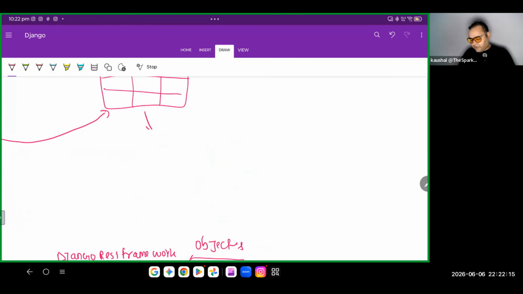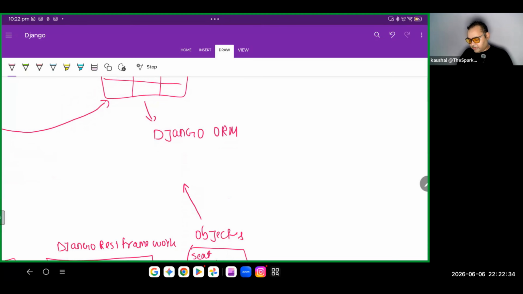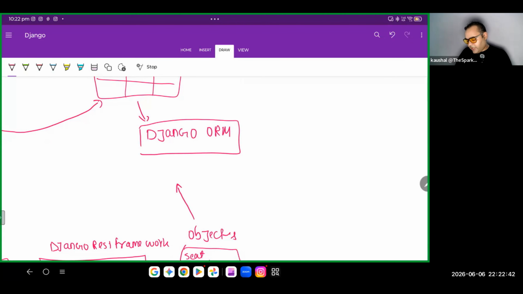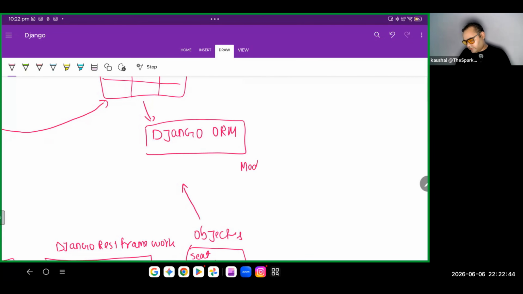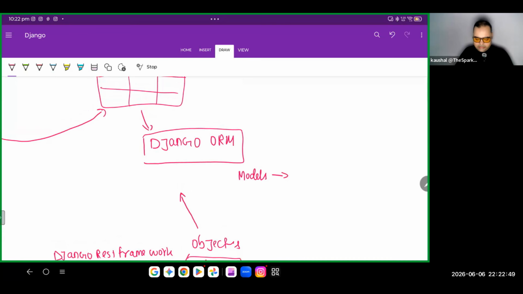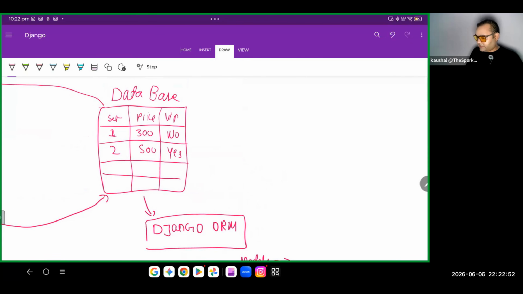This is where Django provides us ORM, Django ORM, Object Relational Modeler. What Django ORM does is take data from the table, the rows and columns, and convert it into Python objects, and it takes Python objects and converts them into table format by using models. So let's say this is a table. This table can also be represented as a class.